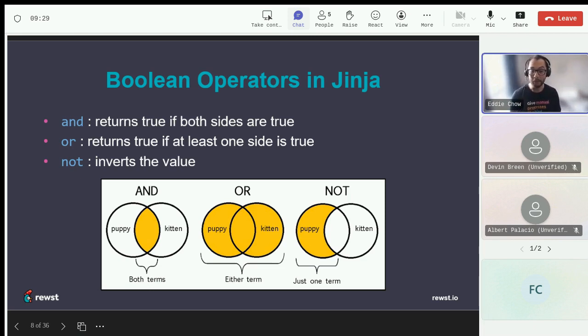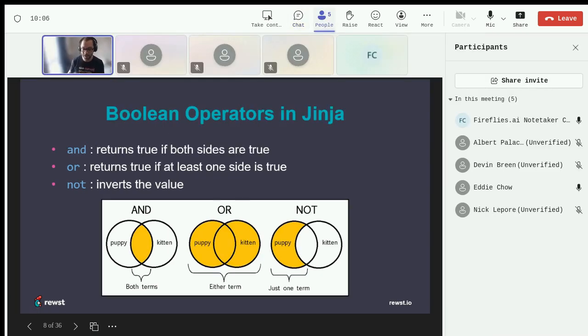Or is either one, the other, or both. So if I said Eddie or Brandon will be conducting the training today, it could be Eddie, it could be Brandon, and it could be both, right? So that's the idea of or. One, the other, or both. And then not is just flipping values. So if I said Brandon is not conducting the training today, right? Just like in English, he's not here, he's not conducting the training. That statement is true, both from the Jinja perspective as well as in regular English.